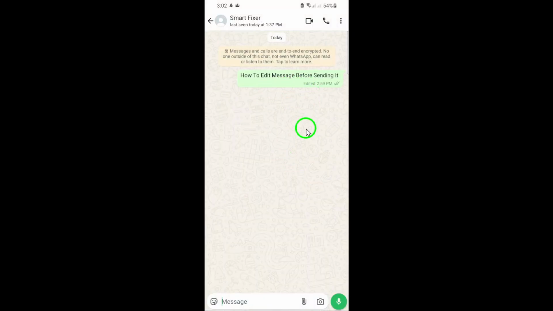And that's it. Your edited message will now appear in the chat with an edited label next to it, letting everyone know it's been updated. However, rest assured, your original text won't be visible anymore.